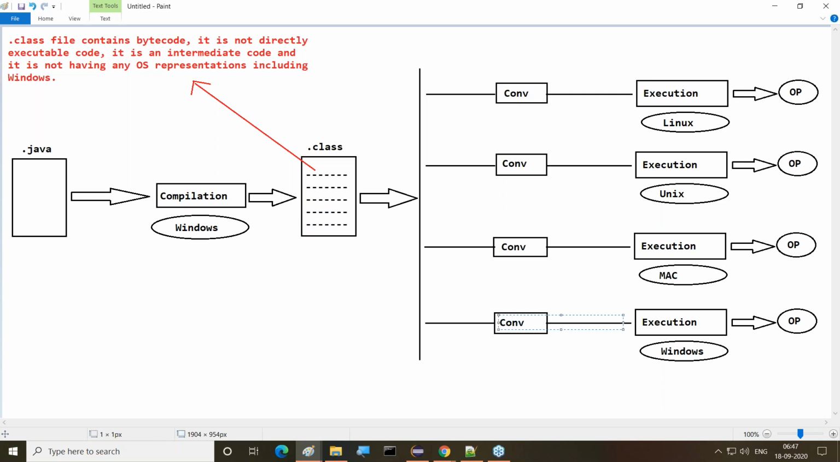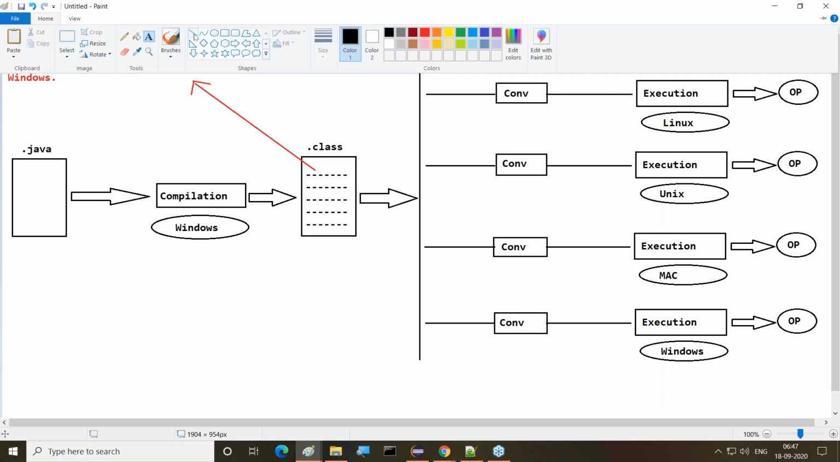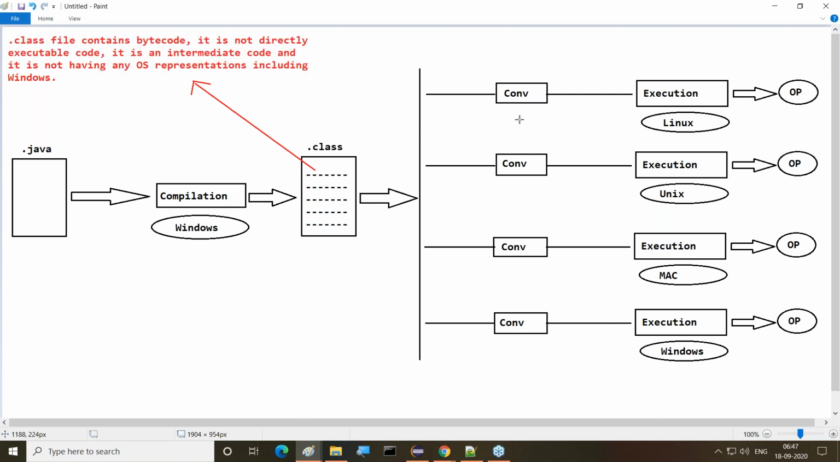Now, what is the job of this converter? Observe carefully. The job of the converter is to take neutral bytecode as an input, whatever bytecode you are providing. That neutral bytecode will be converted to Linux representations, and those Linux representations will be given to execution. Then that code will be executed and we are able to get some output. The job of the converter is to convert our bytecode from neutral nature to Linux representations.